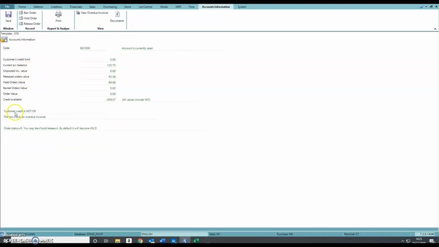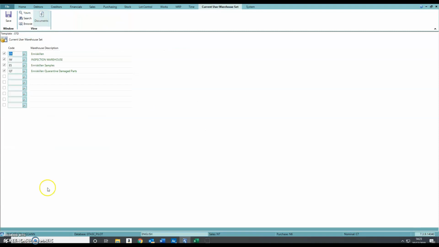Now it says here, customer's credit is not okay. It did not check for any overdue invoices. So this means that this customer is on hold. In order for us to take this off hold, so we can key the order, we hit release order. Okay, now it'll show us our Enniskillen warehouse, so we can save past that.